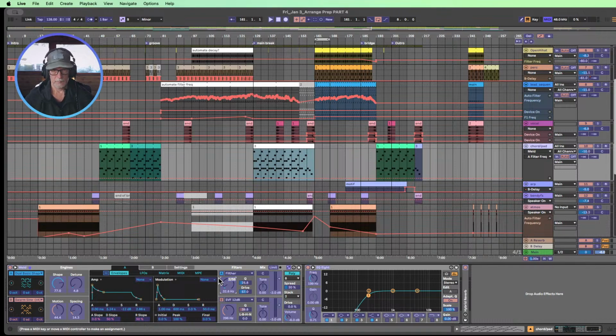So just undo that. I'm going to choose a different macro. So I'm going to choose number 2. Great. Okay, so remember I'm on number 2.